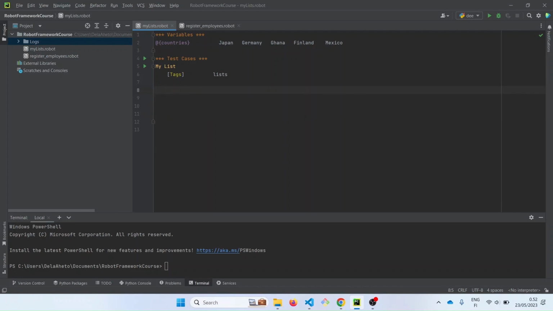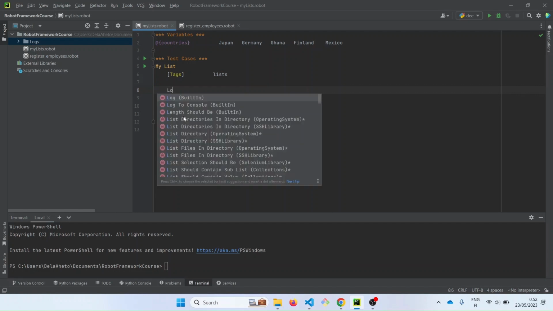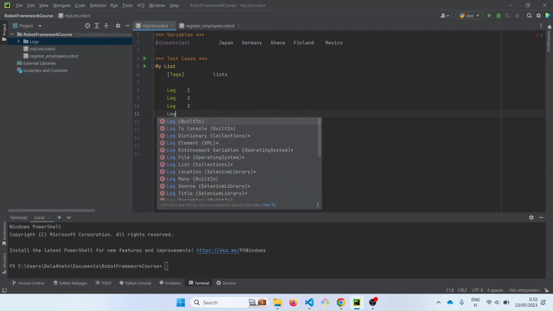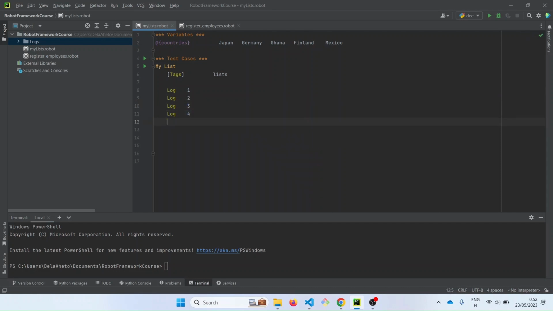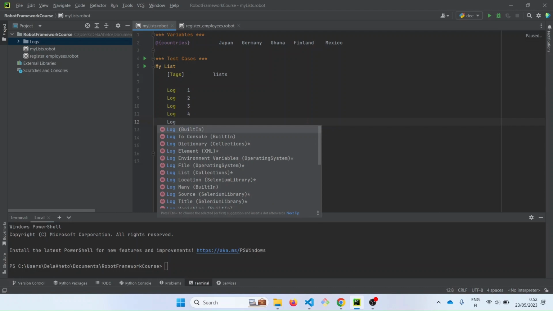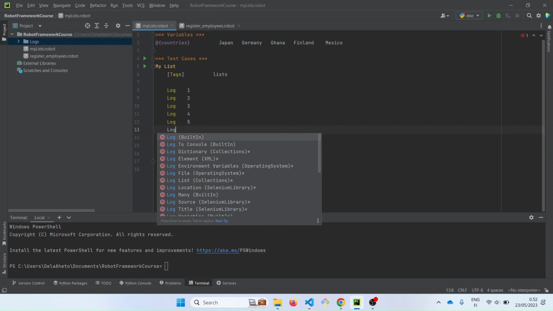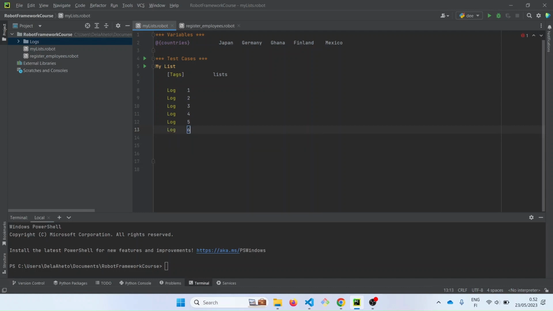So let's say I want to log numbers 1 to 100 on the screen. I'll have to type the log, type 1, log 2, log 3, log 4, and so on. It has already taken me about 10 to 20 seconds. 5, log 6, and so on. That takes a lot of time.